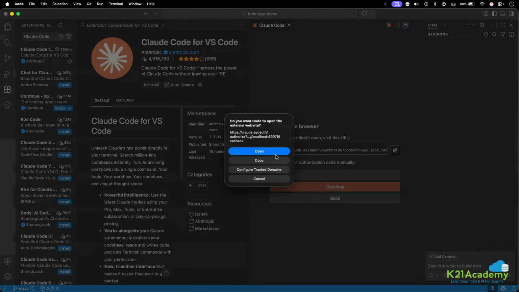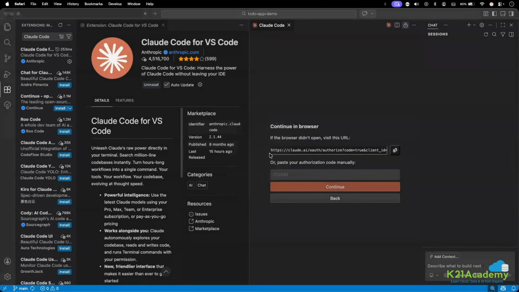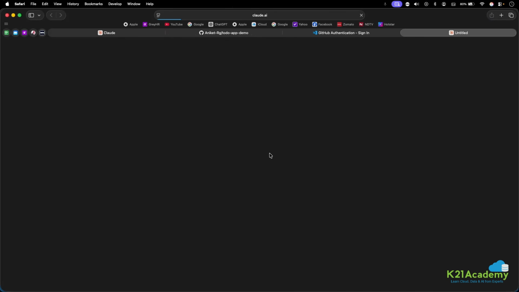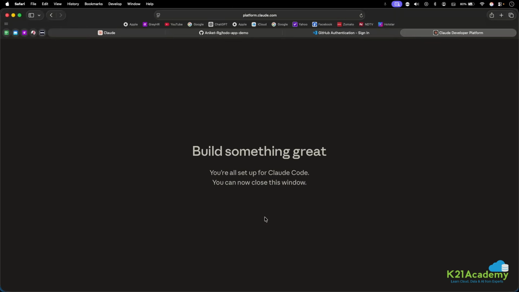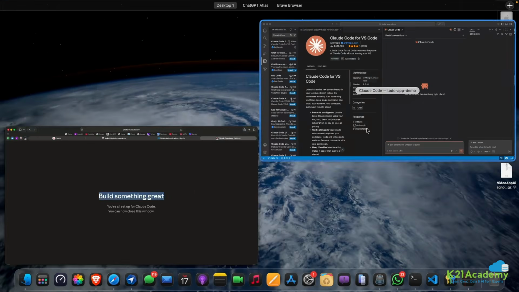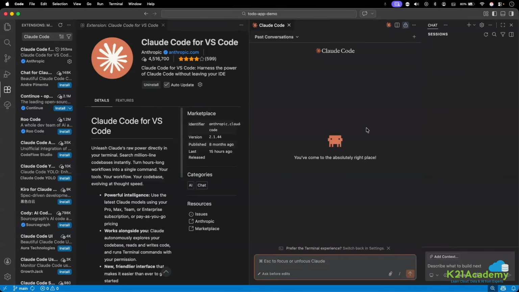Your default browser should open. And if you're already signed in on the default browser, you should get an approve message directly from Claude. So make sure to click on authorize. And then once you get this message, you could head back to VS Code. And you could see Claude Code is open for you right now.